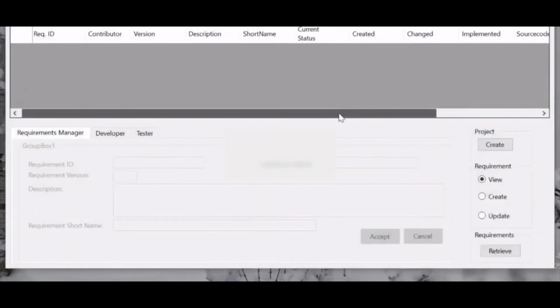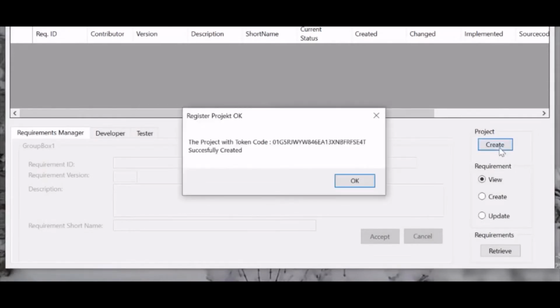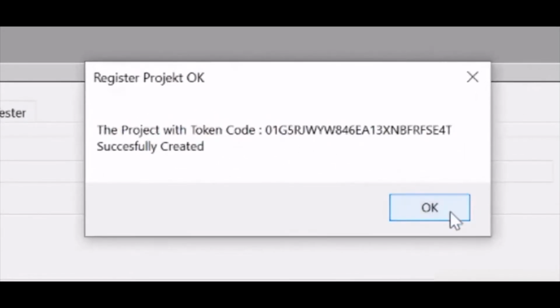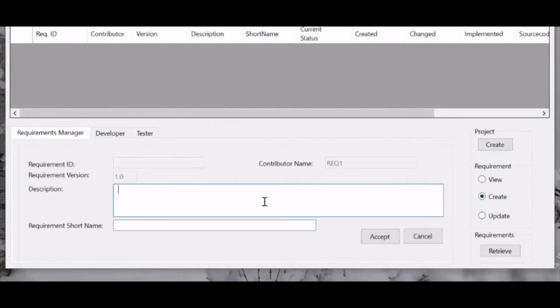This is the requirements manager's view. We can see all the attributes of the requirement token, and we can see that by clicking the create button, we can create a new project as a requirements manager. The project has been successfully created and the token code has been assigned automatically from the blockchain. Now that the project has been created, we can create requirements by using the create option of the radio button requirement. Let's try to create a few requirements.